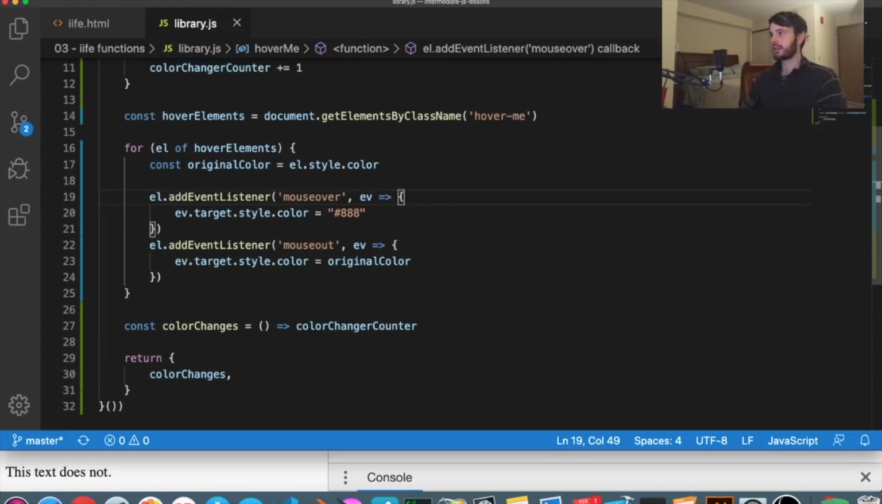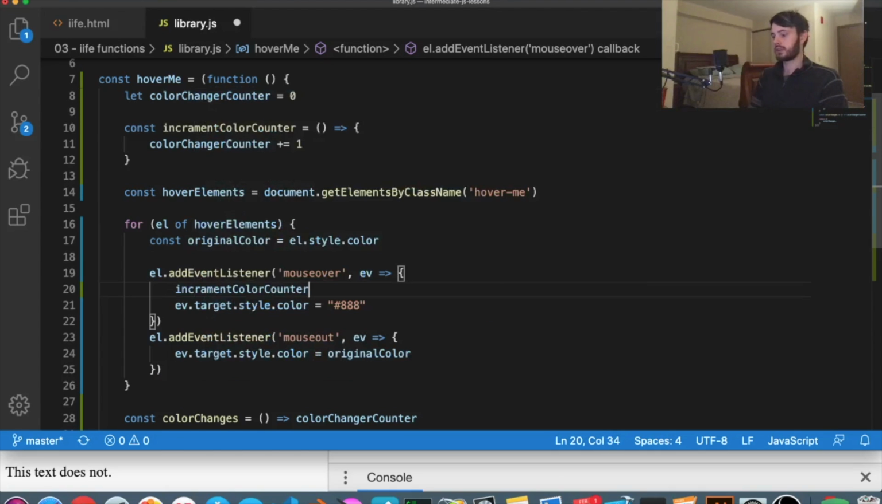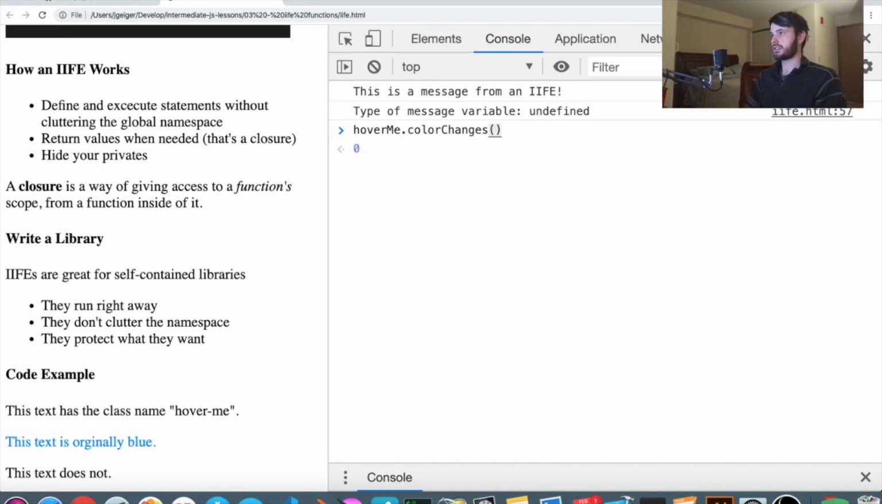So the last thing I have to do is add that in this event listener. So we'll say incrementColorCounter, incrementColorCounter. So now let's say colorChanges, 0. Now hovering on is 1, off is 2, and as we expect, 2 to 3 to 4.